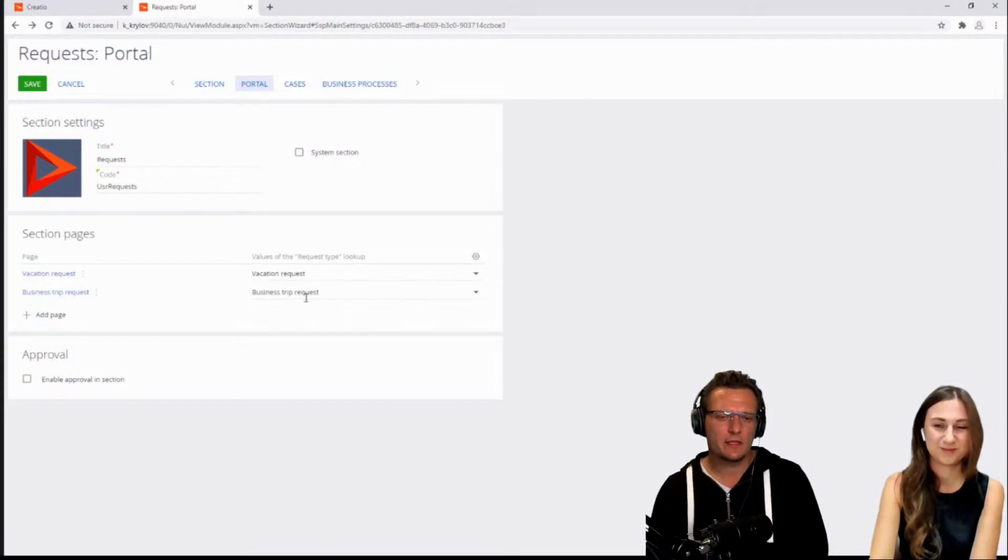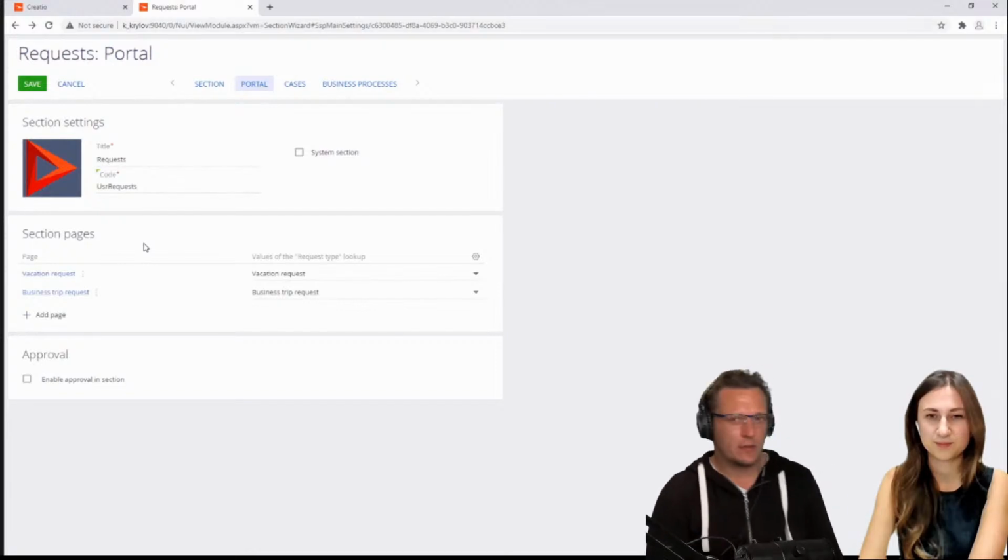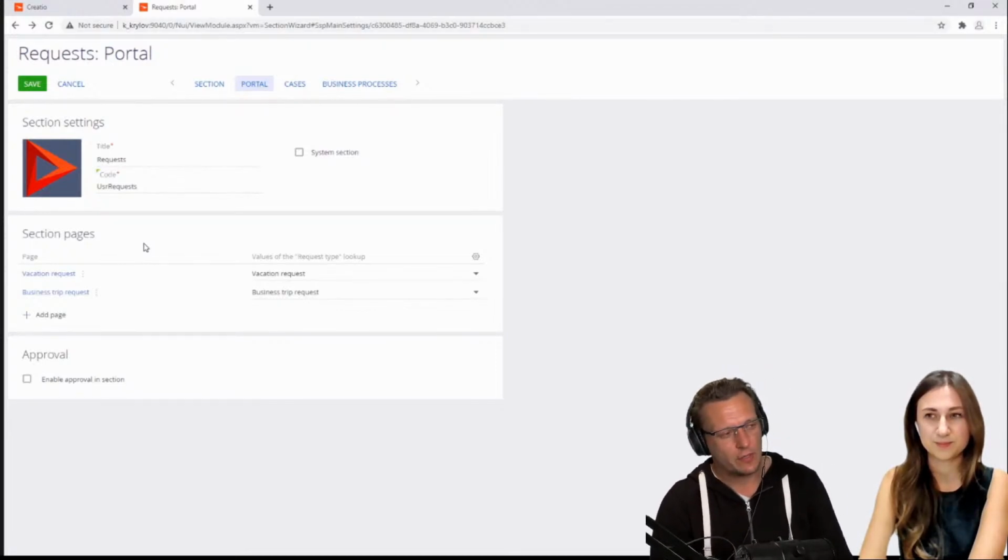Okay, makes sense. And we still have approval, and I see that there is a checkbox here, even under portal, that you can wire up approval for this section as well, right? Yes. All right, Lena. So thank you. I get it. So you can have an approval section. That's great.